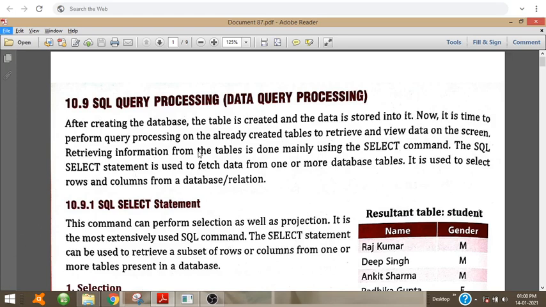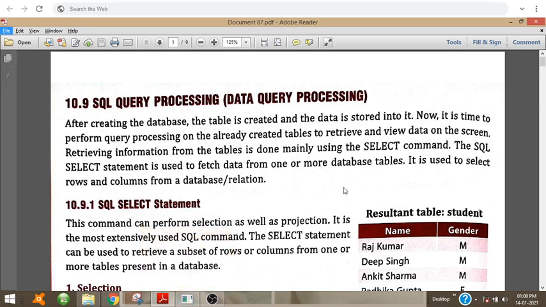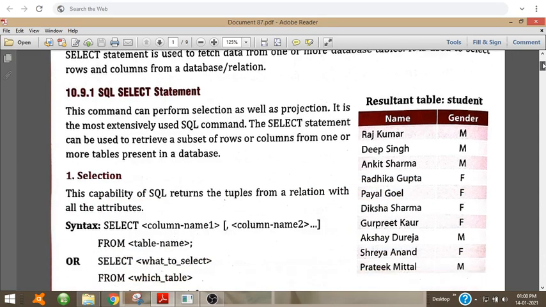So retrieving information from the table is done mainly using the select command. So we retrieve the information. In SQL we have just viewed the table content through the select command. So the select command is a DML command. The SQL select statement is used to fetch data from one or more tables. It is used to select rows and columns from a database or relation, that is, from a table. So let us see what a select statement is.